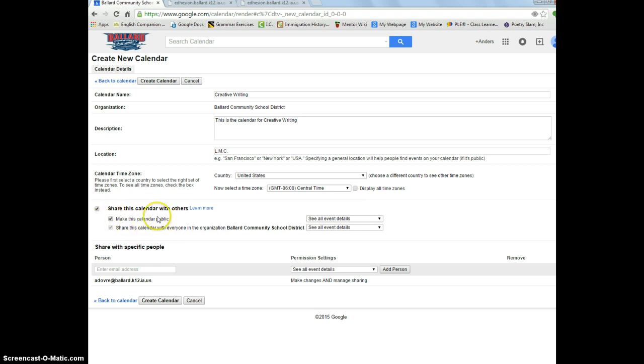The reason I would say make this public is so that parents would be able to see your lesson plans on Google Calendar. Again, you can do see only free busy, hide details, but then people won't be able to see what you've added to the calendar. It'll just show up as you are busy at that time. So I would recommend going with see all event details. This means you probably don't want to put personal information on this calendar because the entire public can see it.